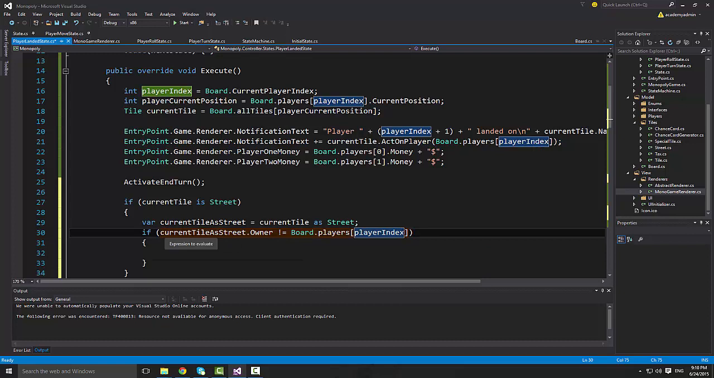If the owner is not the current player, then we have to do something. If the owner is the current player, then we have to do something else, and so on. And let's see. So if the owner is not the current player and current tile, actually this is weird. Here the only thing that I need to check is if it's null. So current tile the owner equals null.